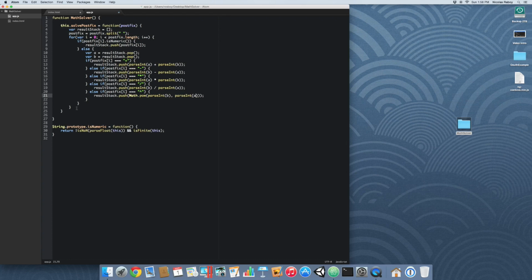So we're almost done here. Outside the loop, we need to make sure that the stack only has one item in it now. So we're going to say if resultStack.length is greater than 1, that means that there is an error. So we're going to return an error. Otherwise, we know that it's good. Return resultStack.pop. So we're popping the only item in the stack. All right, so let's go ahead and test this out and see if it works.